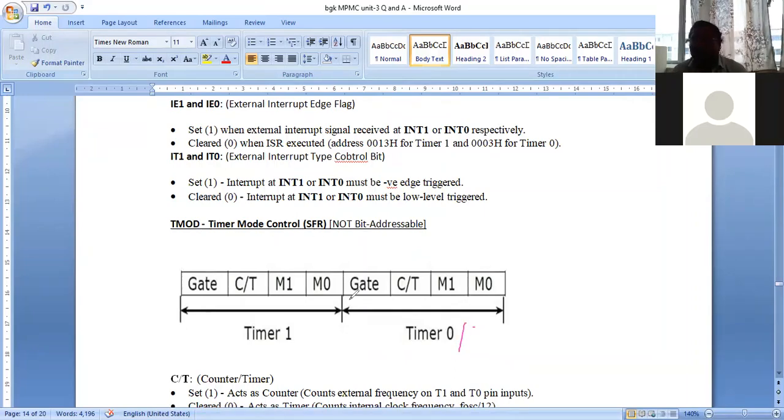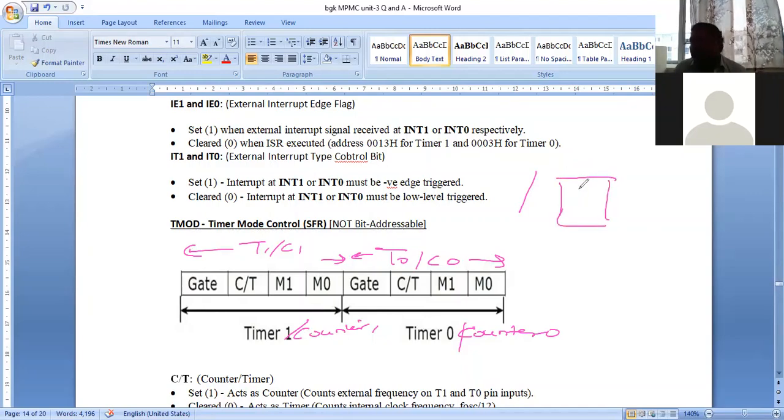So here, timer or counter. Here also timer 1 or counter 1. This part is for timer 0 or counter 0, and this part is for timer 1 or counter 1. Your block is a timer or counter. The input is the clock if it is a timer; if it is a counter, the input will be events.